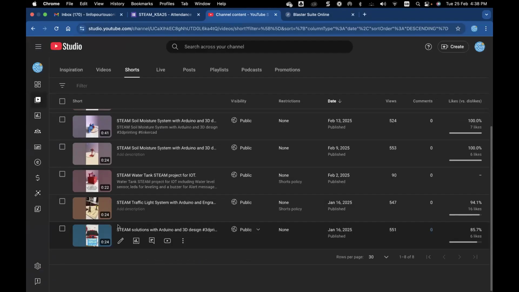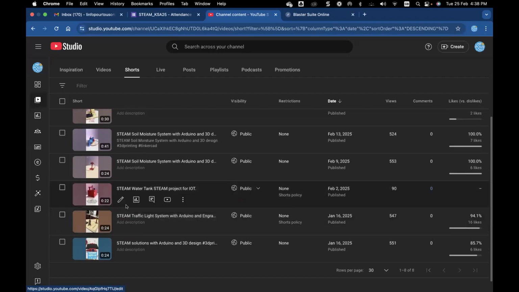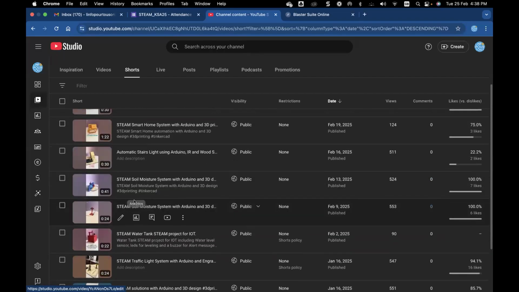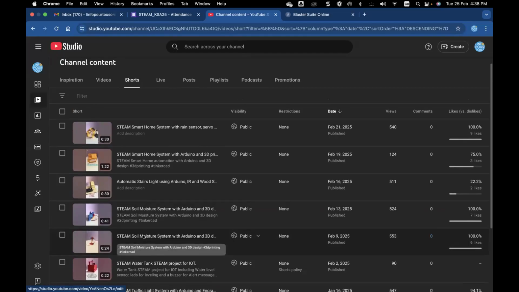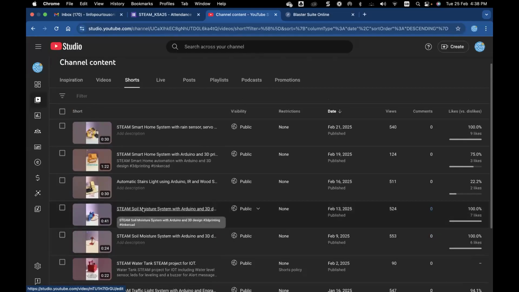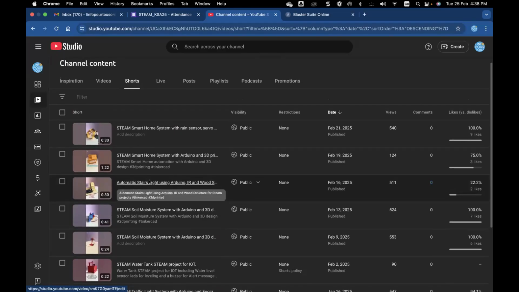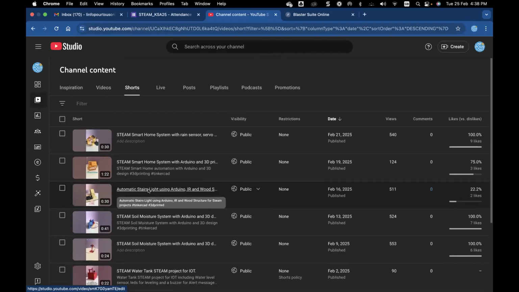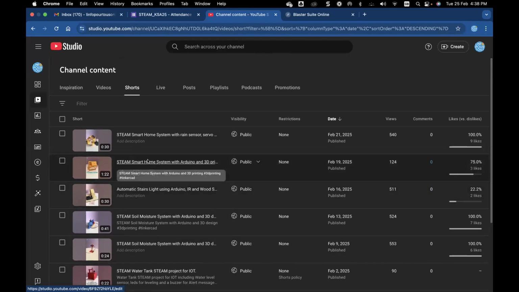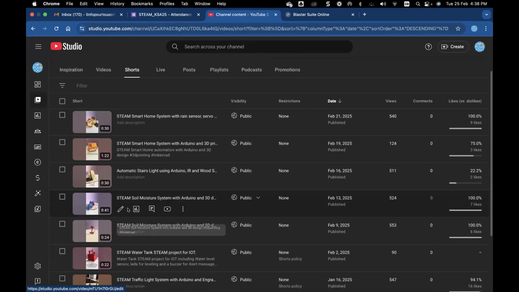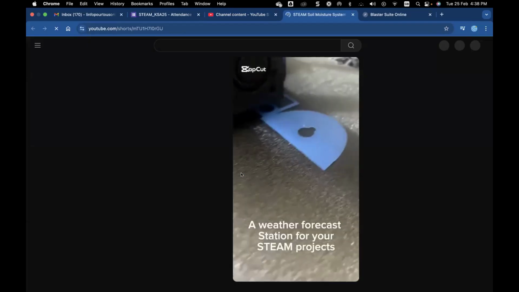Since January 16, about one month ago, we've posted STEAM projects: a solar rotation panel, a traffic light, a water tank level sensor, an automatic soil moisture sensor with a servo motor, a weather station, an automatic stair light with an infrared sensor, and a smart home with a rain sensor. If I open this one, you can see them alone.